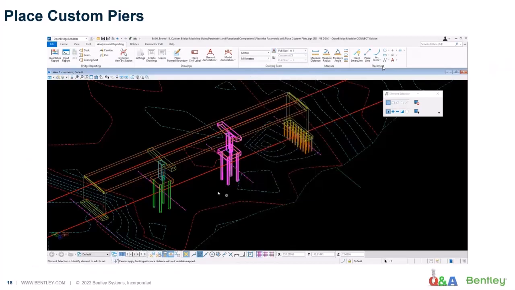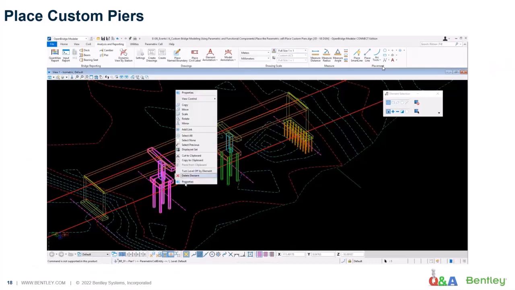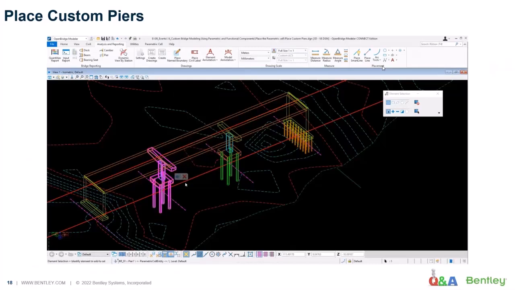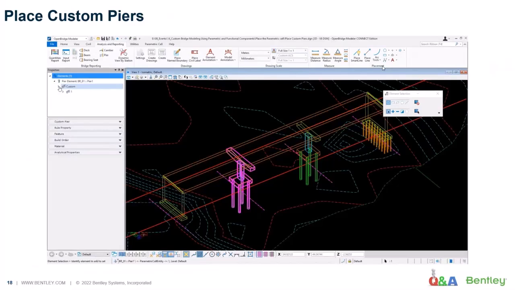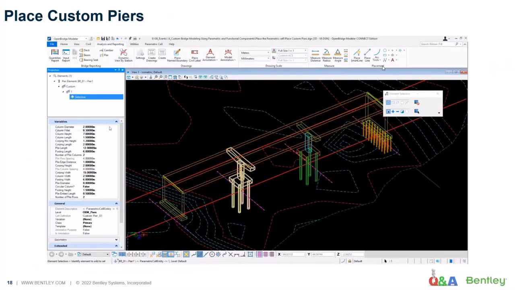What we need to access then is the properties of the element itself. Not the pier properties, but the element again. It's a custom element, and that is when it shows me all the variables that my administrator, for example, defined. So I can start changing dimensions right there, and my pier will just change automatically. As you can see, the feedback is immediate on the dimensions that I need.